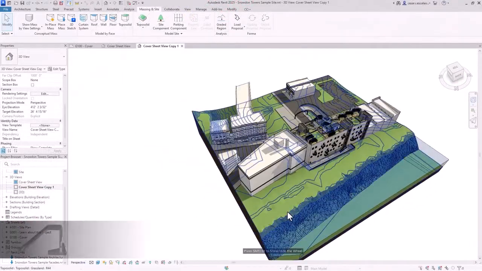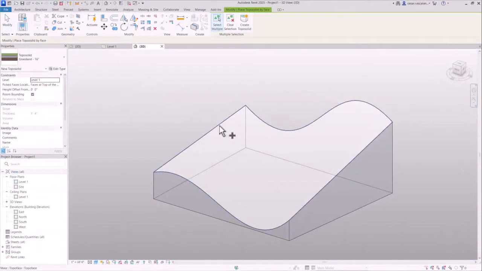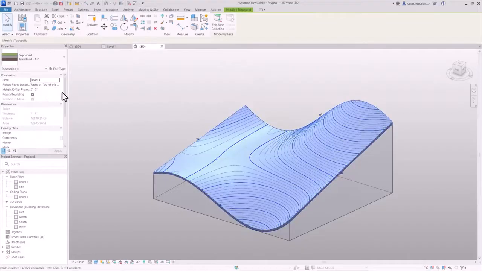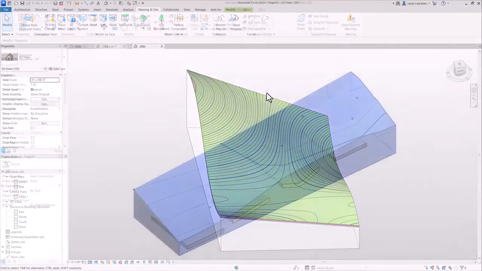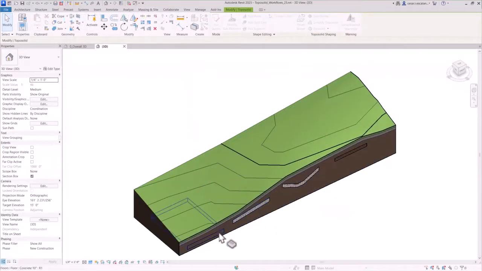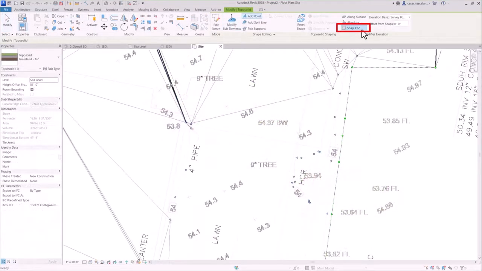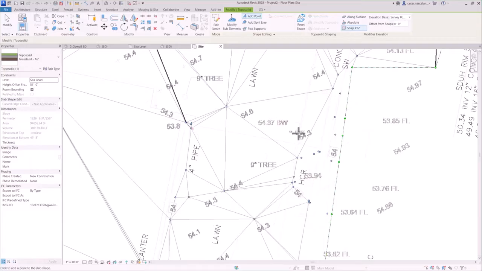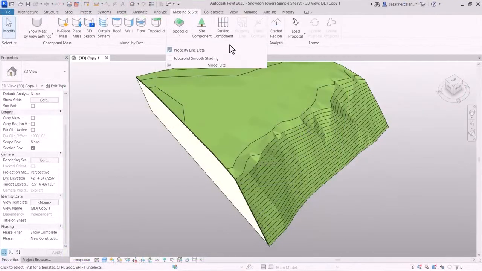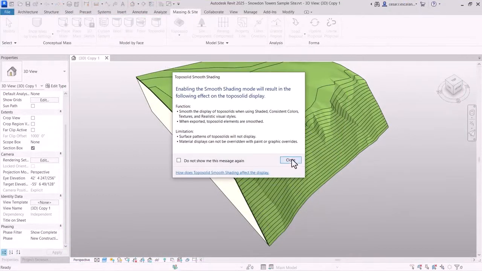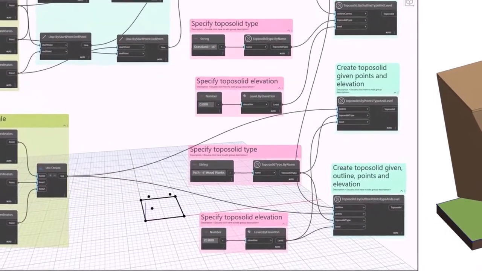Enhancements in site design and architectural elements have been introduced in Revit 2025. The new TopoSolid by Face allows you to create TopoSolids directly from any slope surface of a mass element, enabling you to model more intricate and complex topographies. Excavate TopoSolids using floors, roofs, or even other TopoSolids. Snap to 3D points in underlay geometry, including linked DWG files, to ensure precise alignment while grading. Display TopoSolids with a natural, smooth appearance with the new Smooth Shading feature, and automate TopoSolid creation with new Dynamo nodes.